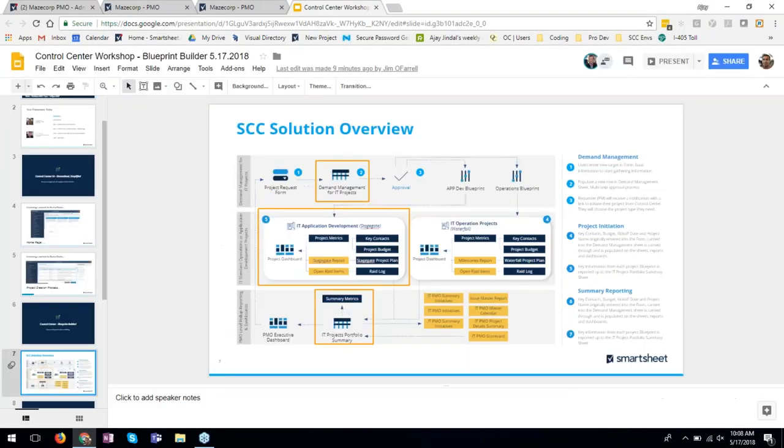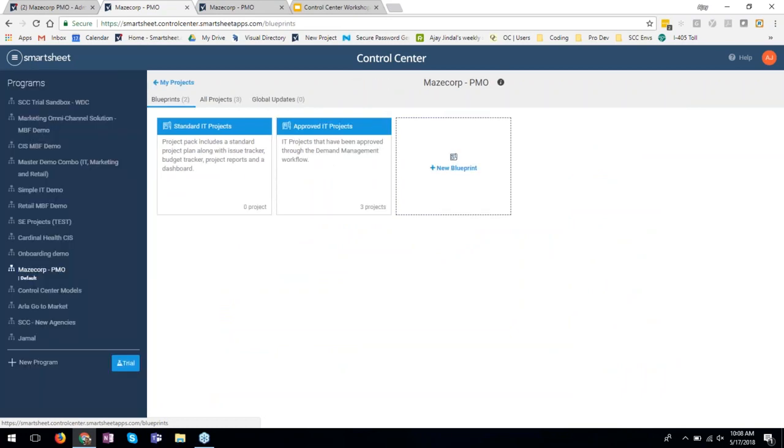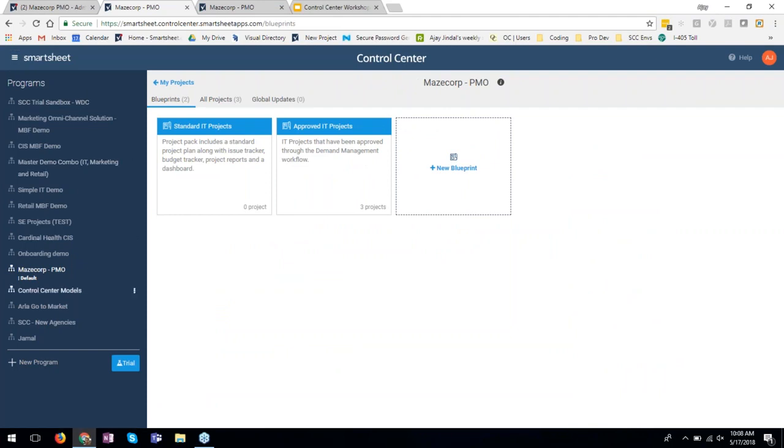So what I'm going to do now is pop over into the blueprint builder. The menu up here in the top left corner that Jim had pointed out opens and closes this left slide-out panel. And one of the things we've highlighted in our new UI is the concept of programs.